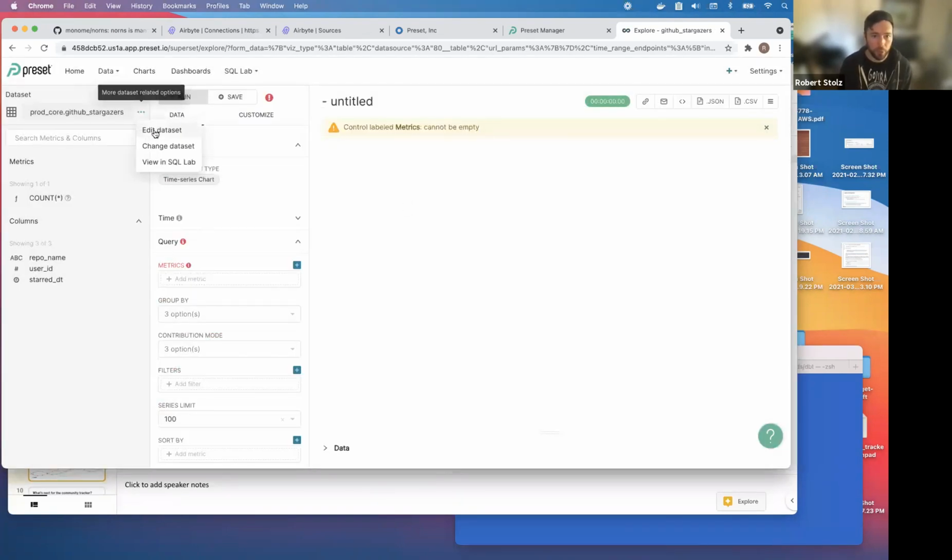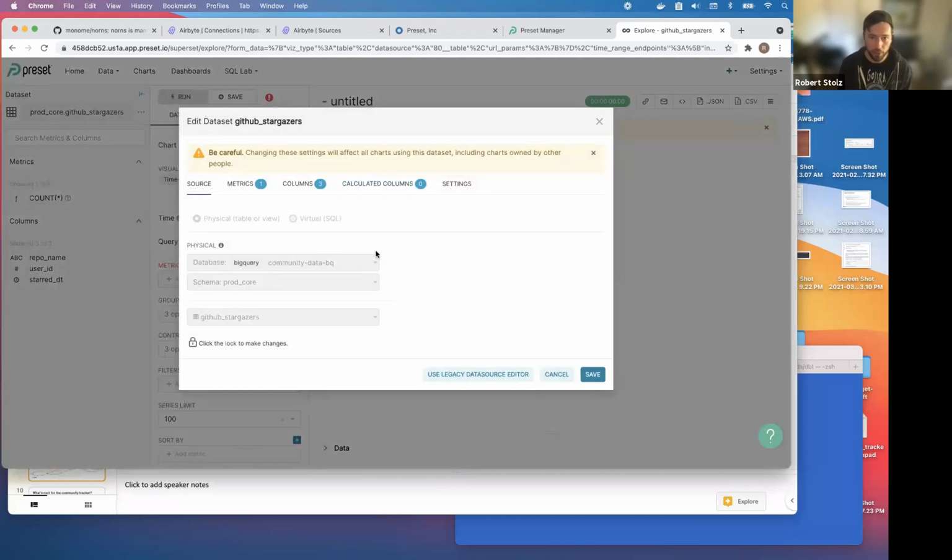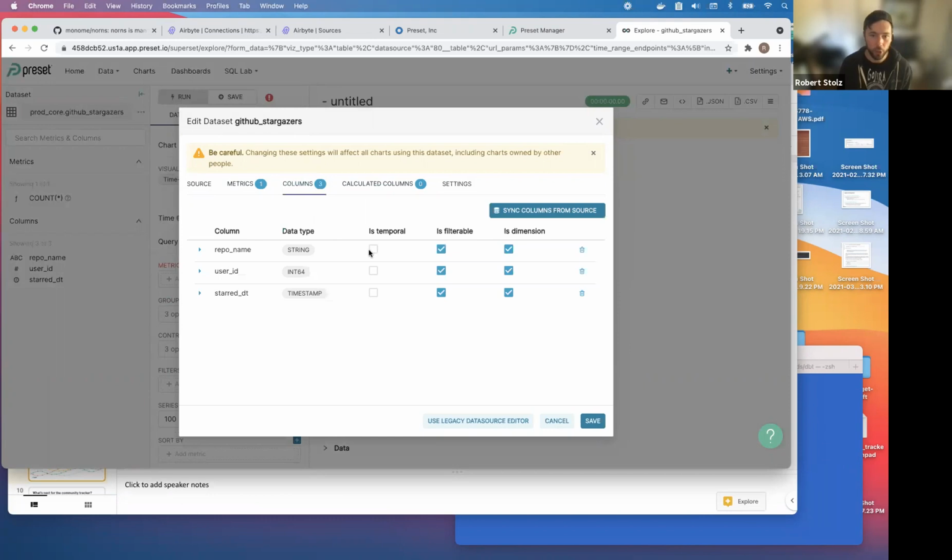And there's a couple things. One thing a lot of people miss, and this is a question that comes up a lot, is: I have a time series chart and I have a time column, but for some reason I can't get it to display. There are two reasons why that might be. One is that the data type should be a timestamp and not a string. Another is that is temporal should be checked for that column. So star DT is a temporal column, and we need to check that it's temporal. We can just save that.